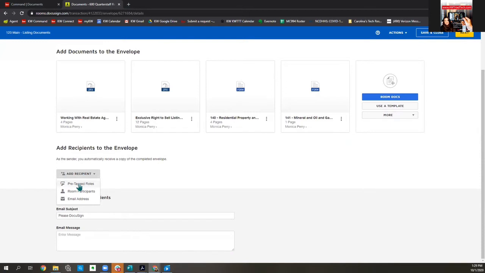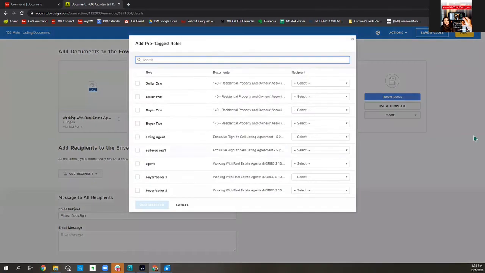So if you had uploaded, say, a flat PDF, some disclosures you had downloaded from the MLS, or another document that is just a standard PDF, it has no fields, it has no way to pre-tag. So then you would add from room participants, excuse me, and you would have to drag and drop their initials and signatures. However, since these forms were generated through ZipForms and Docusign forms, we can use pre-tagged roles, which pops open this additional window here.